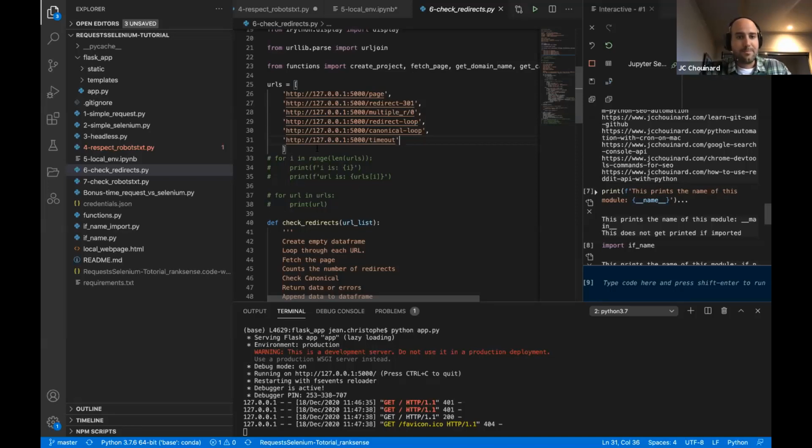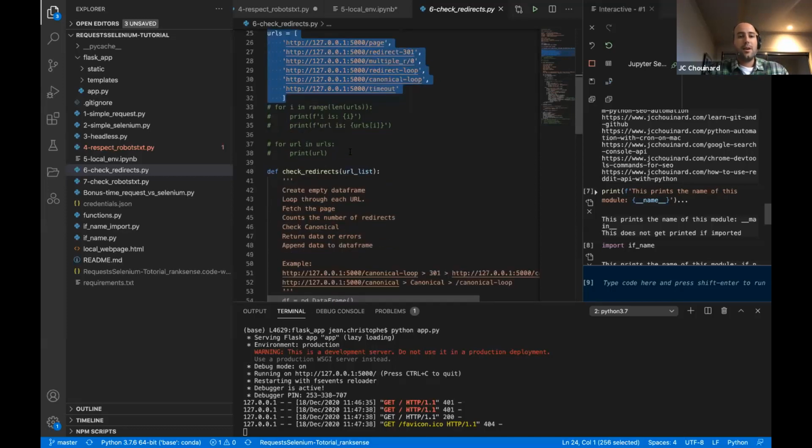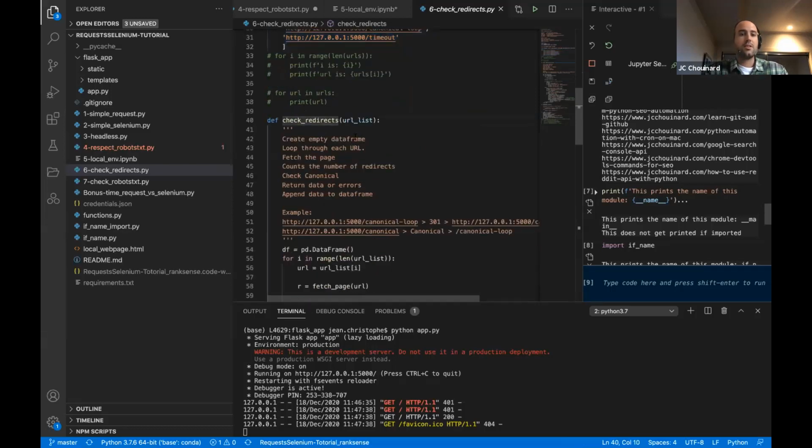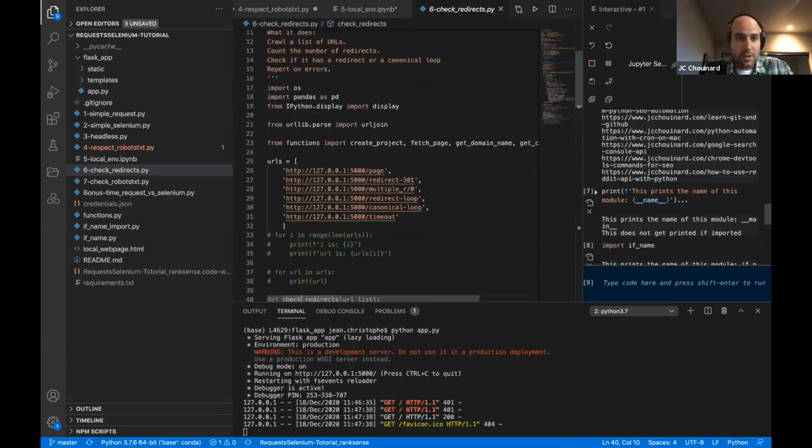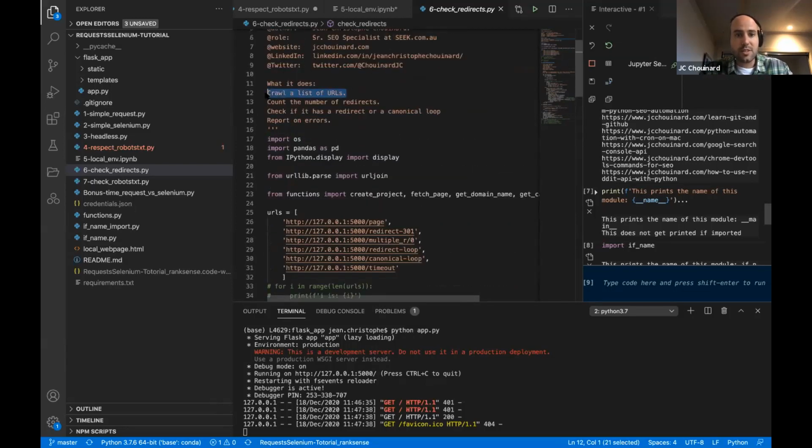So yes, what is it doing? It's going to check the redirects. That website crawls a list of URLs, counts the number of redirects, checks if it has a redirect or a canonical loop, and reports on errors.